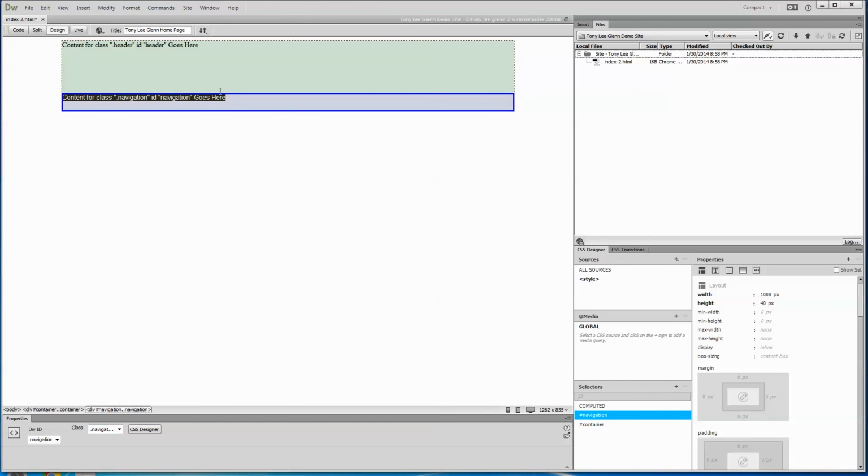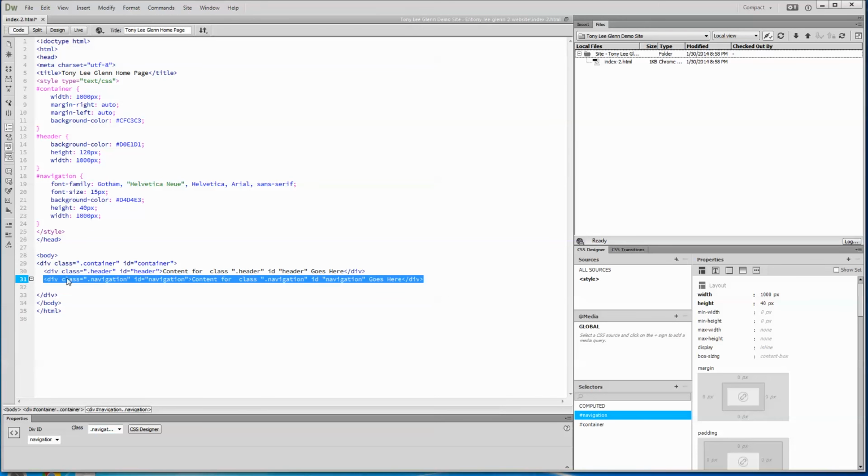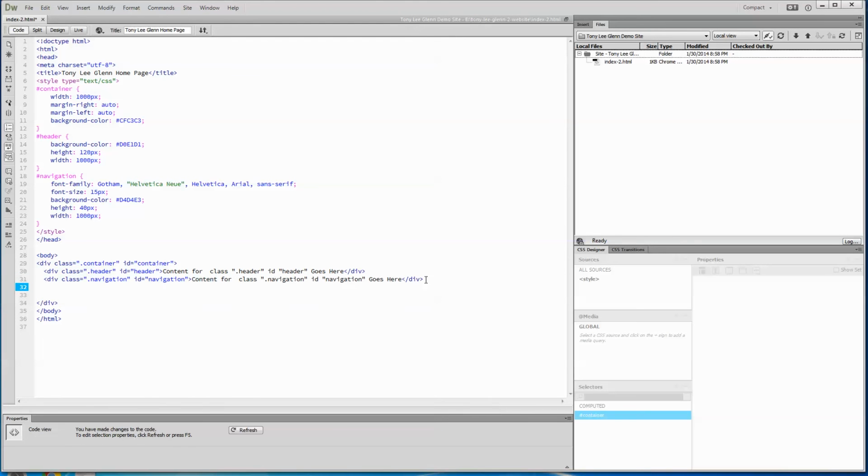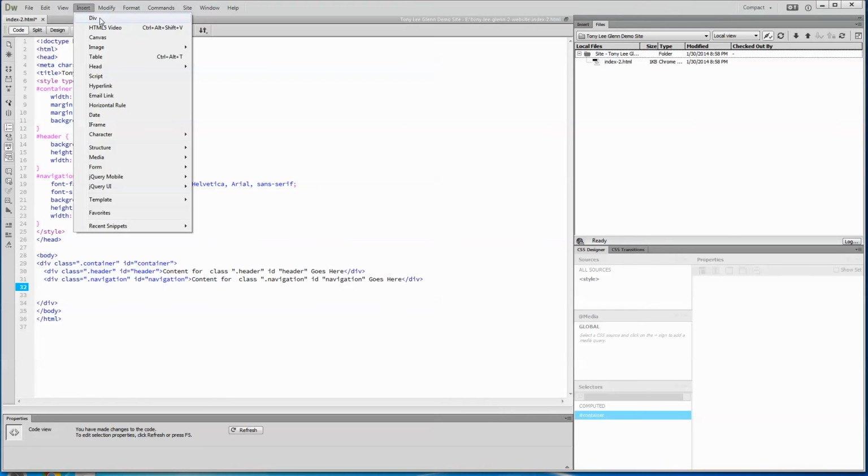Okay, so we might as well go back to design for a minute. I've got this bottom div highlighted here, right? I'm going to go to code. So now I can see that's it. Well, I want one to go after it. And I actually decided, as we were talking a while ago, that I'd like to have a left bar and a right bar. So I'm going to say insert div again.